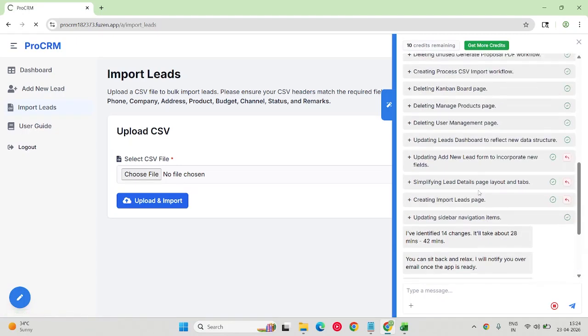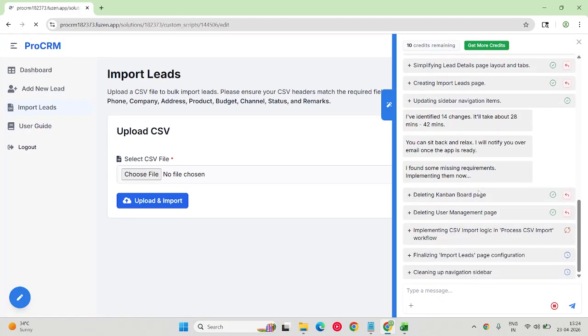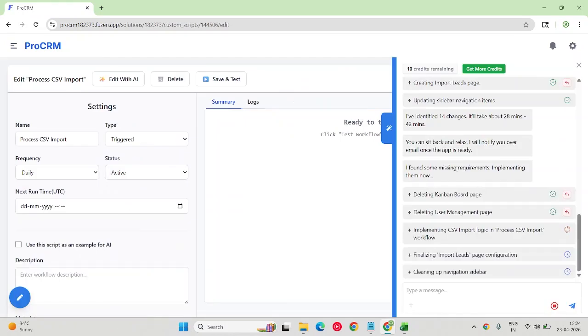So although it has done a lot of work, it only took one AI credit. And you get 5 AI credits every day. So you can see even in the free tier, you can do a lot of stuff using Fuzen's AI. Let's wait for these changes to be done. Once this is done, we'll try to import the CSV that we have created.